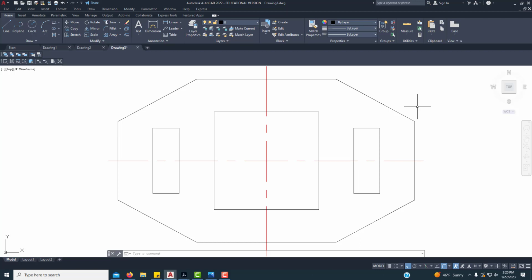It's always a good idea to save as you go. We haven't even done one save yet, but we need to save all of these files as we go because AutoCAD can crash. Any drawing can be lost if you do not save as you go.